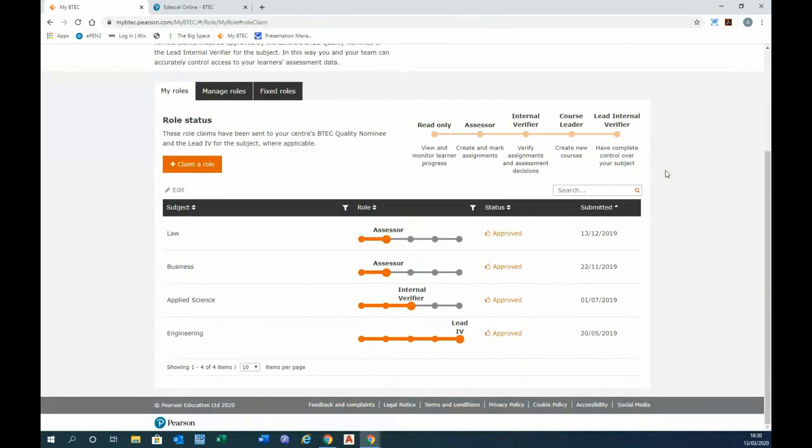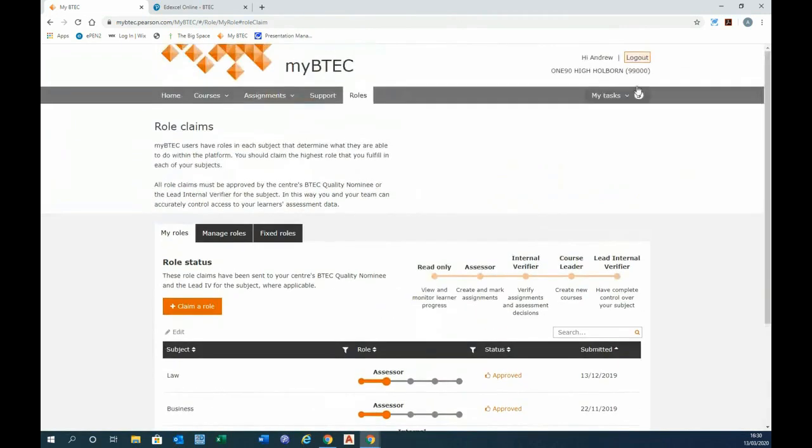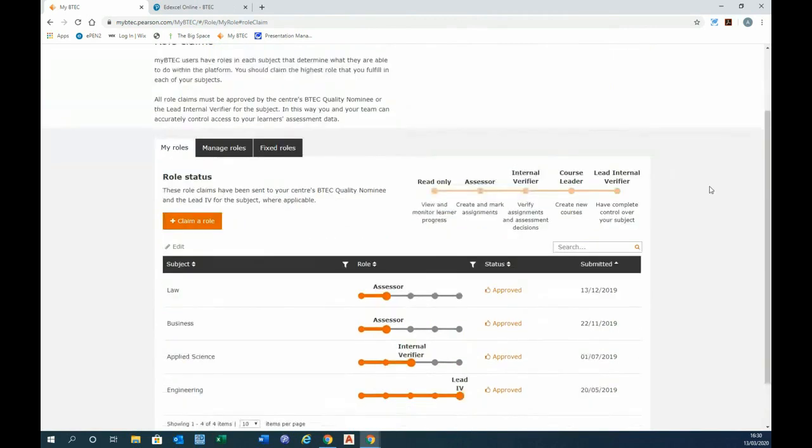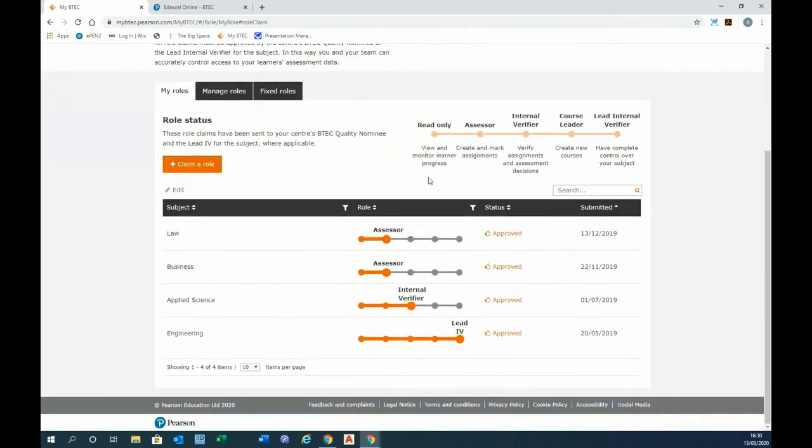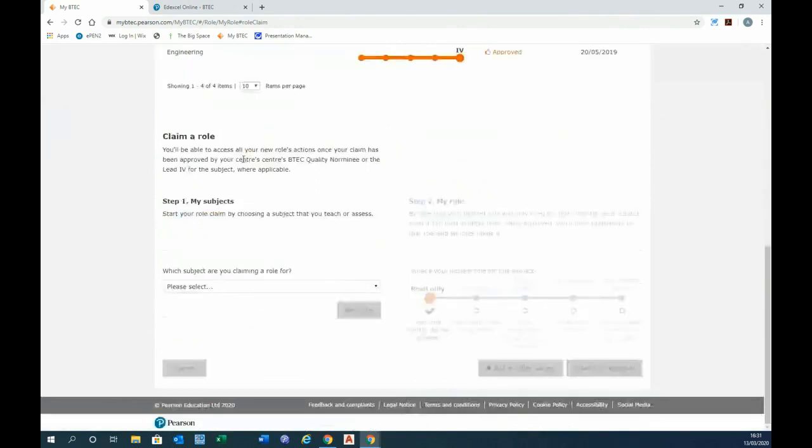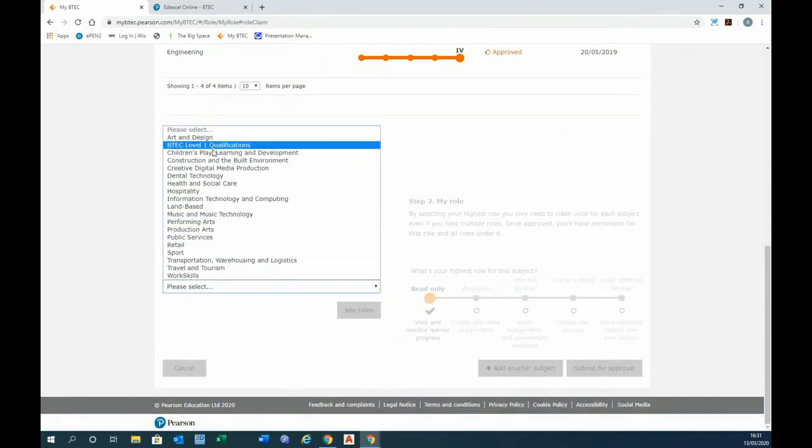This is a test system. There's no live data in here. If you notice, the address is 190 High Holborn, which is the address of the headquarters of Pearson in London. What you will need to do is come in here and press the Claim a Role button. Which subjects am I claiming a role for? And these will be all the subjects that you have registered to deliver elsewhere in the BTEC in Pearson world, in one of the external systems like Edexcel Online.